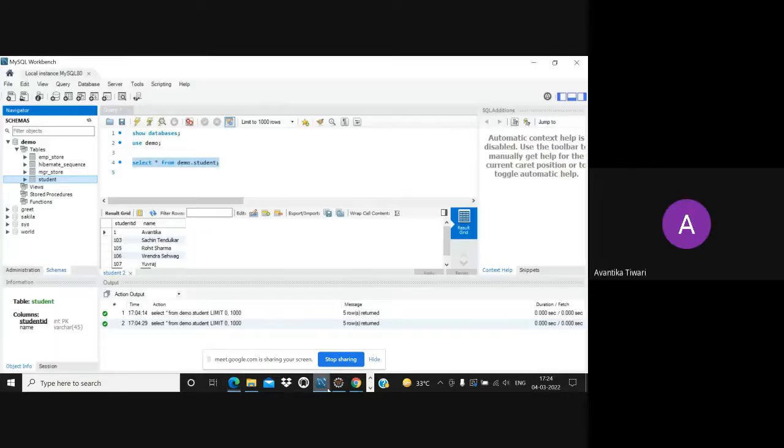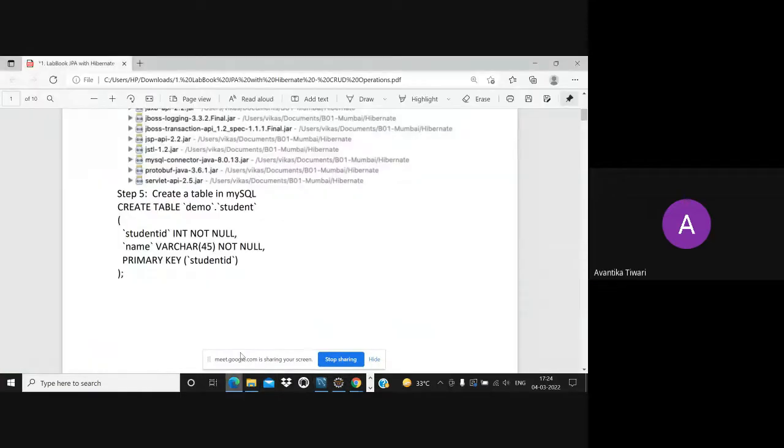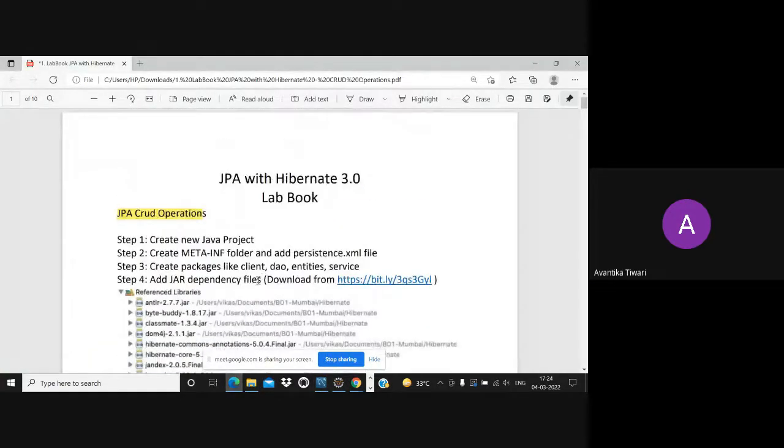So let me show you the table also. See, this is my table. I have student ID and student name. That's it. Very simple table. Now we will start working on these packages. What is there in each of these packages?